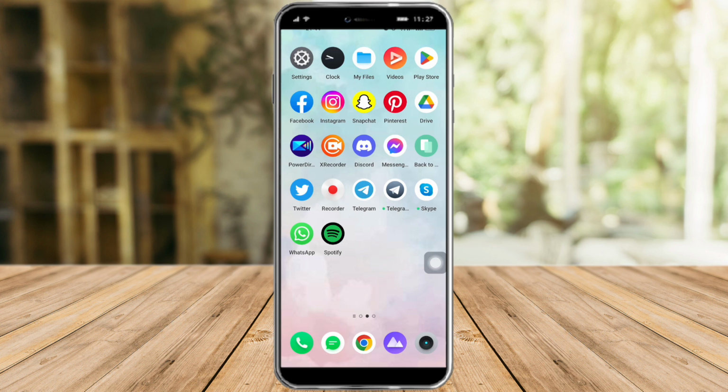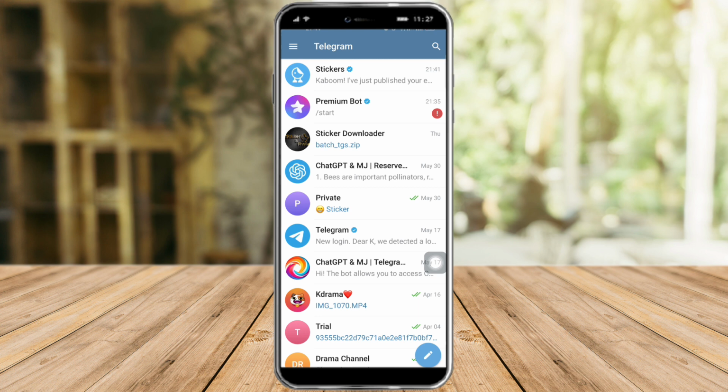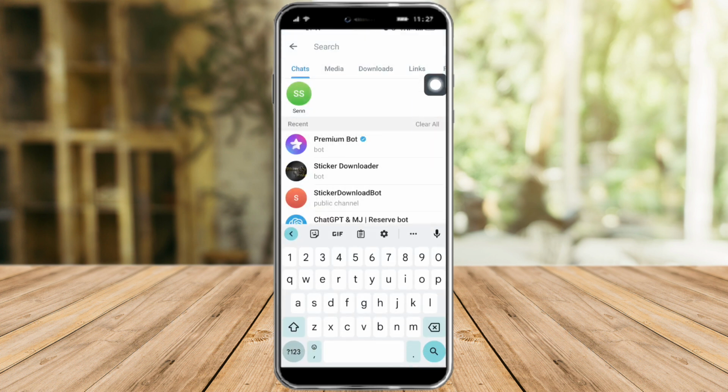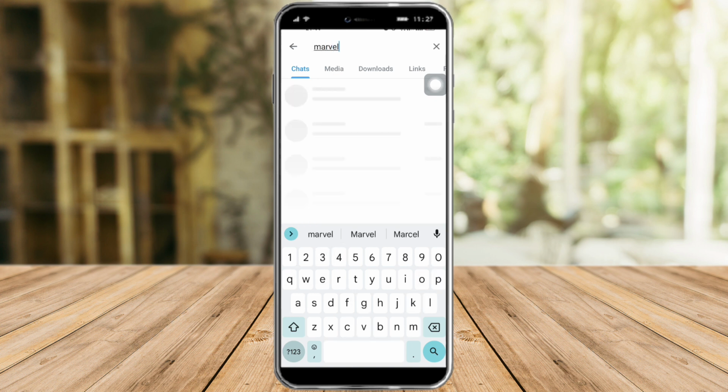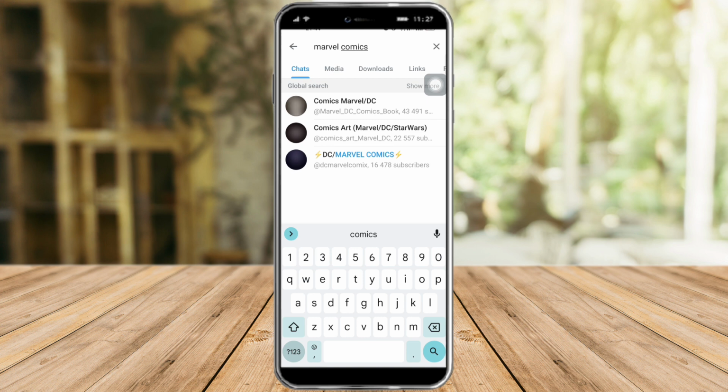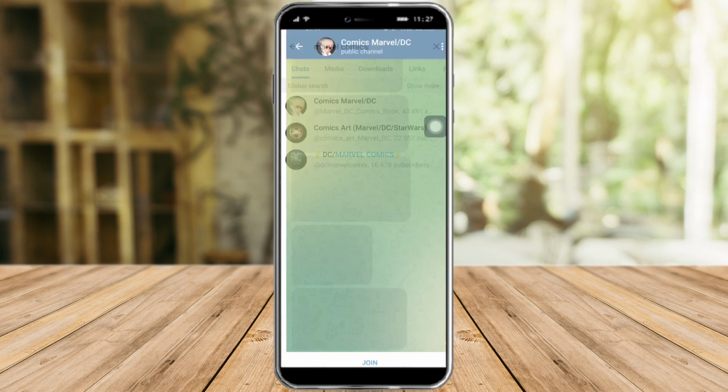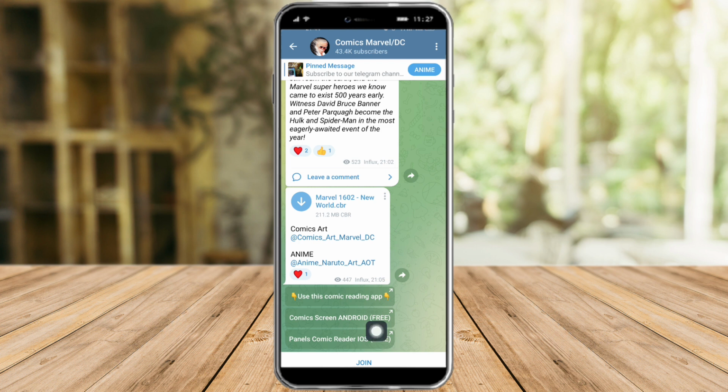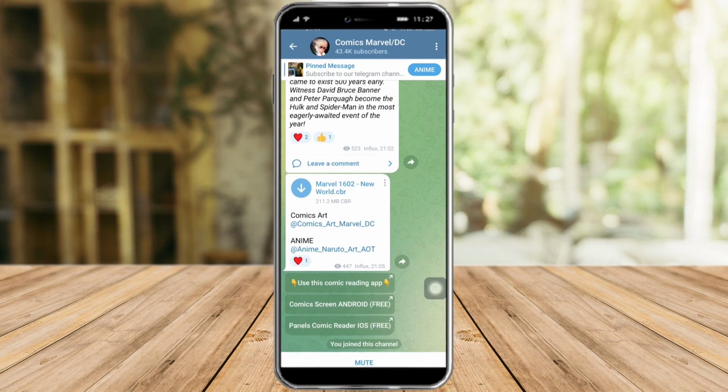So right now, let's head over to our Telegram. And then you can search for channels by clicking the search icon right here. So click on that and you can just search something like Marvel Comics, and it should be able to show you some channels that are well known and has a lot of subscribers. So you can just click on the specific channel, and in there you can see this join icon. So you can click on that and you should be able to join the specific channel.